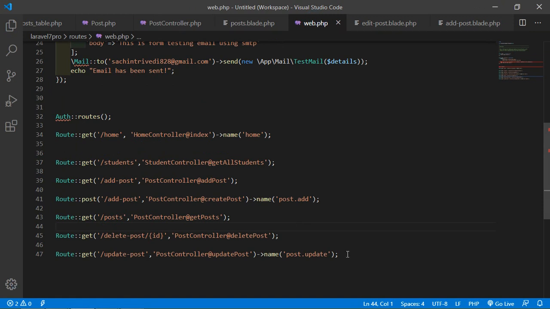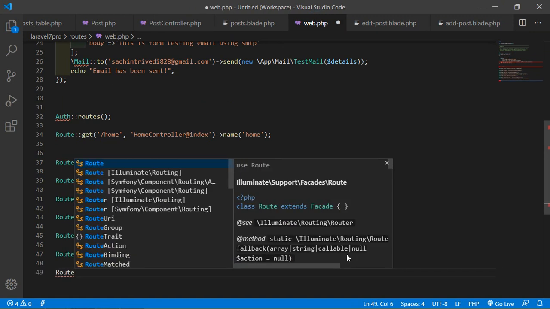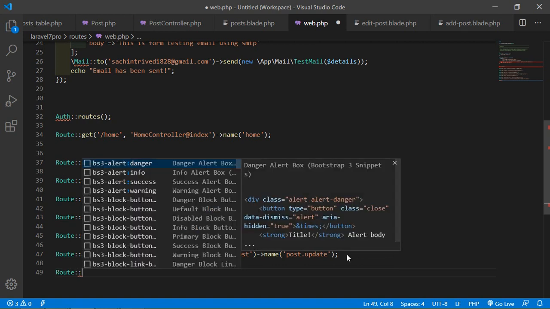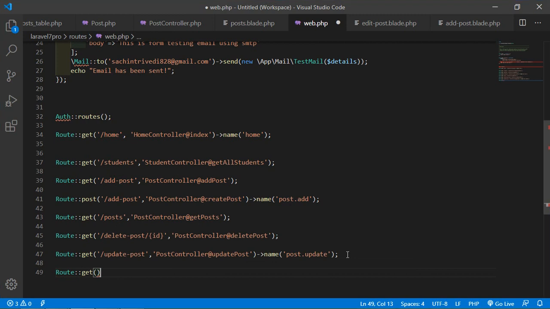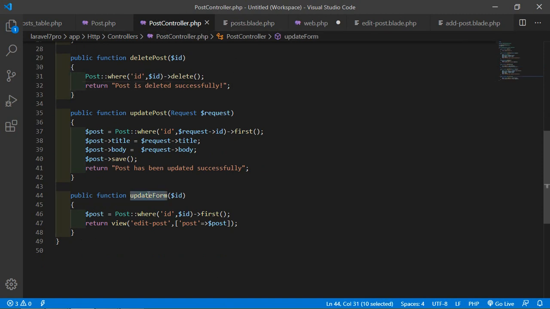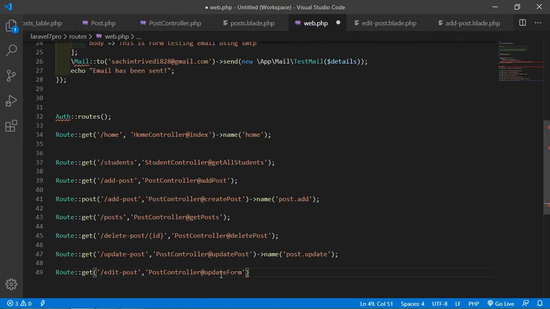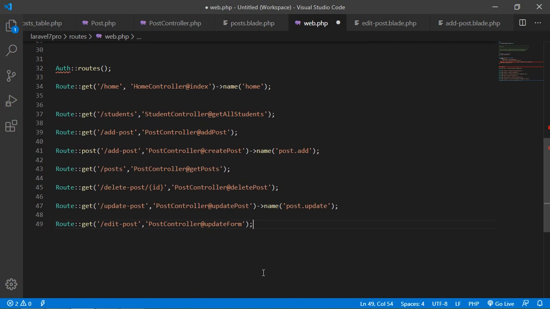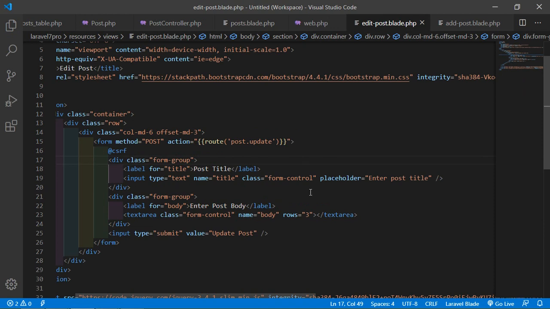So go to the web.php and here just write Route::get, let's say URI is /edit-post, controller name PostController, and method name is, just copy this method name, updateForm. All right, now save the file and also pass the parameter here, ID.